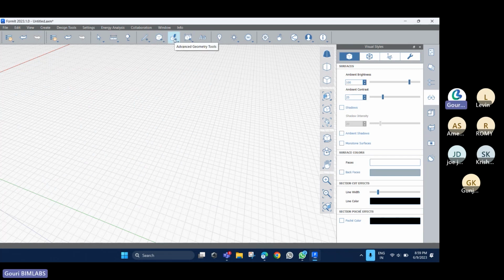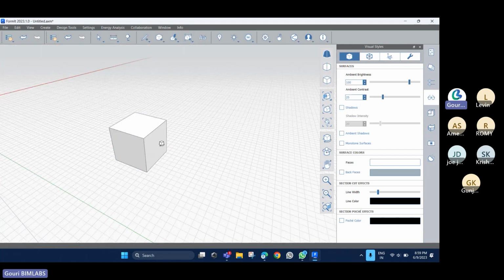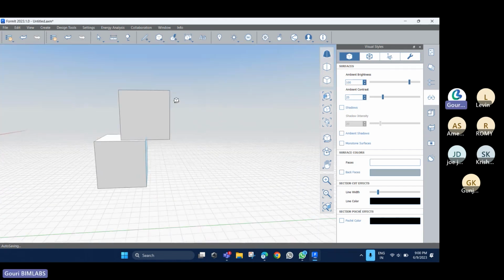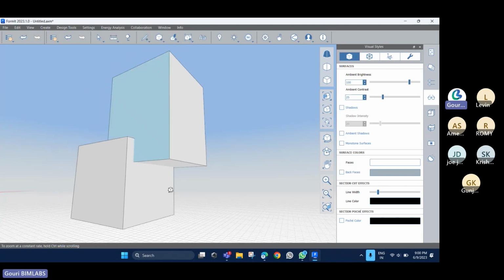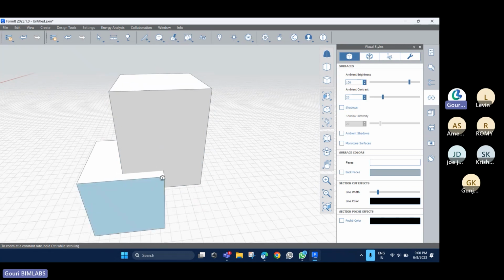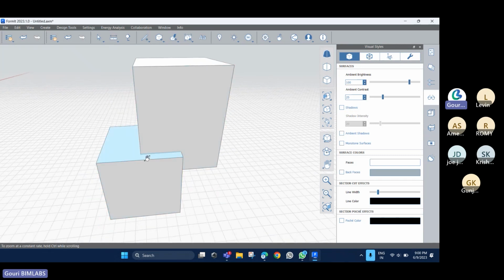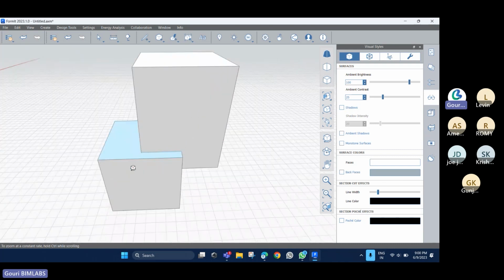Then the next option is a very important one, that is advanced geometry tools. For explaining that option, I'm just creating some shapes like this. Using this centered option, I'm intersecting this one. Like this. I just intersected two cubes.